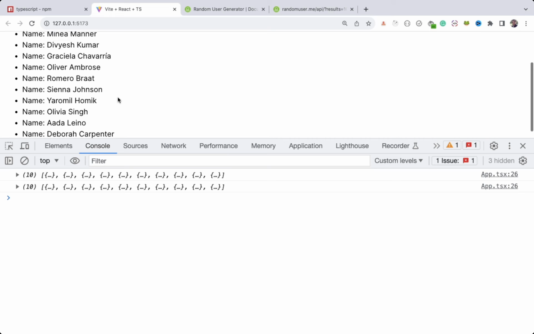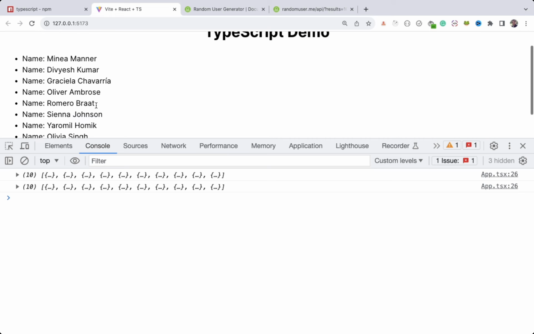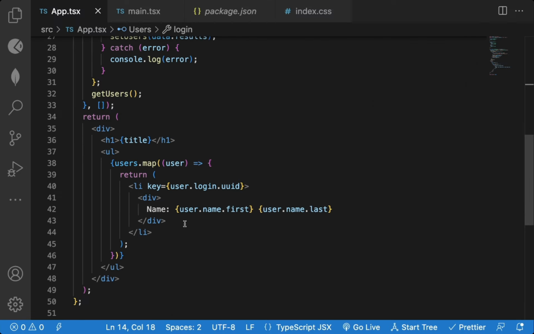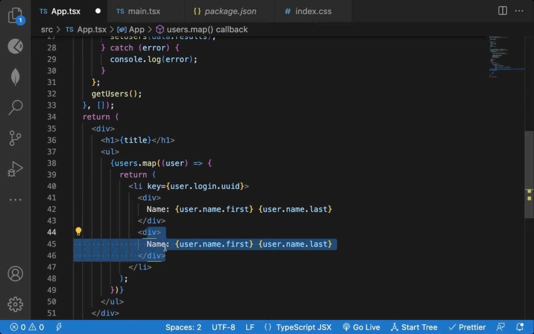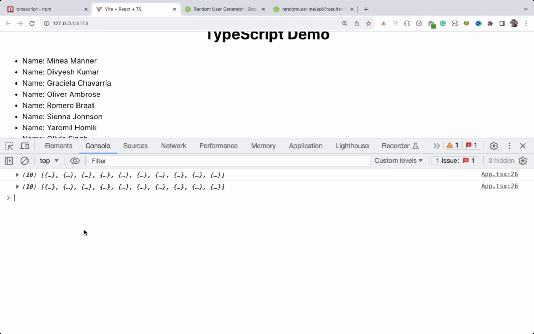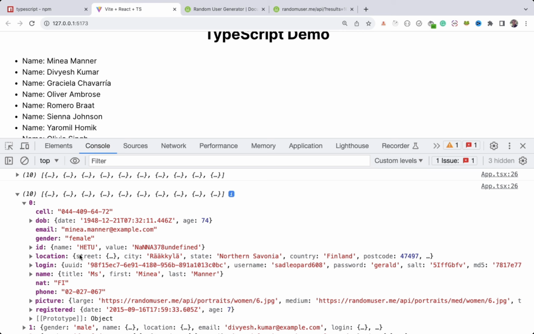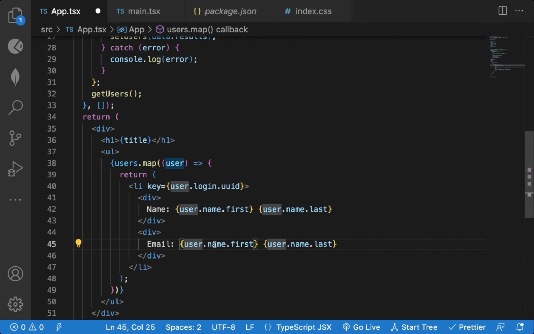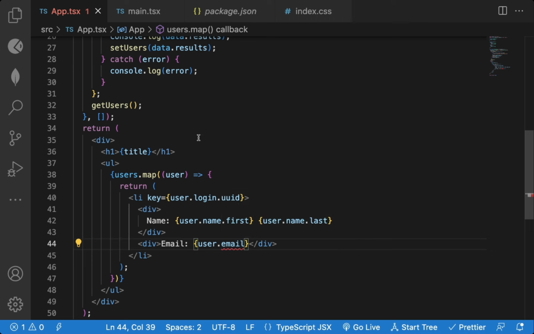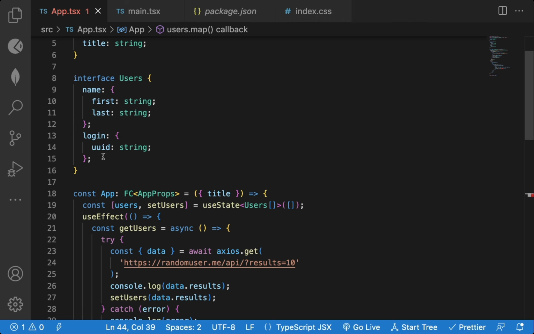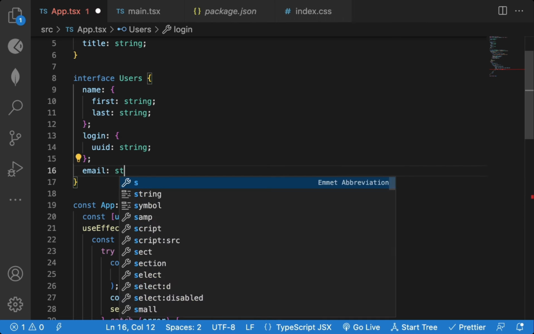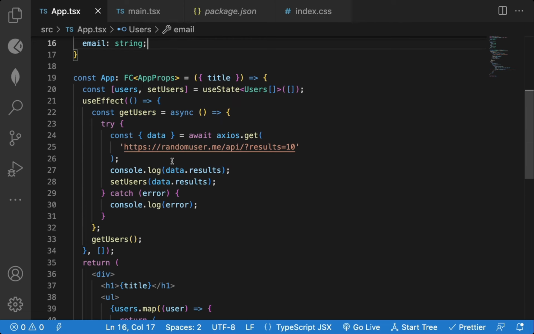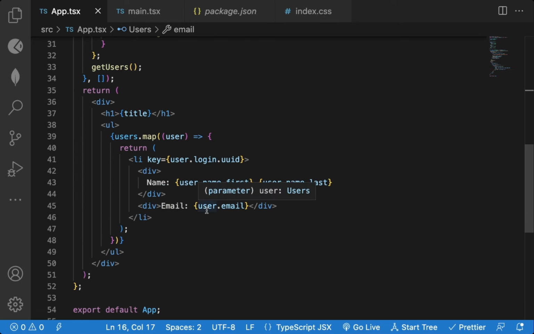So you can see we are correctly able to display 10 usernames. Now let's display another field. So let's say email. So where is email? Email comes from the direct email property. So I can say user.email. Again, you need to specify that each individual user has an email property, which is of type string. We can see there is no error now.